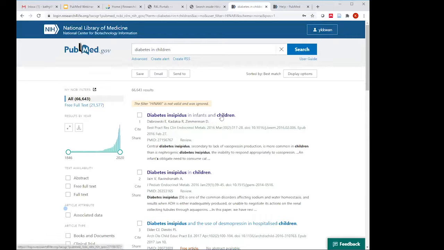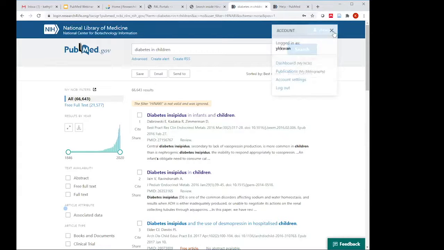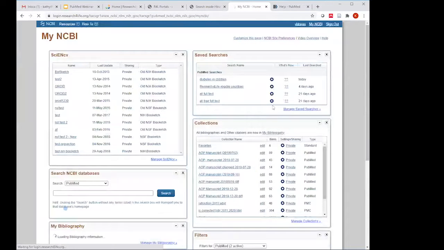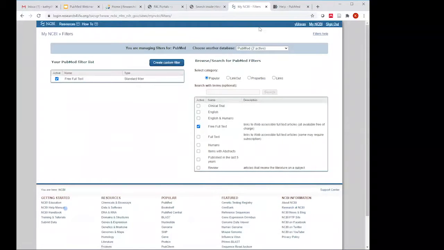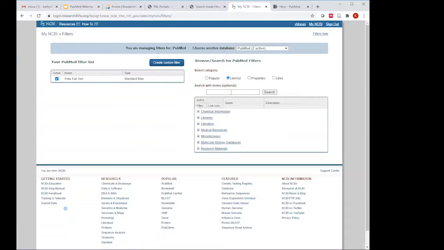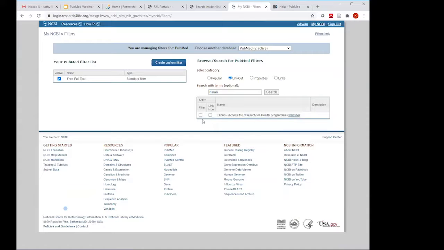And actually, yes, so I go to my NCBI, go to dashboard, and then you see my filter here only has three tabs, and without it, it's a standard filter. So I go to manage filter and then I go to link out. Hinari is a link out field, a link out category. So I actually typed it before. So type it again and search it. And then I can set up the filter.